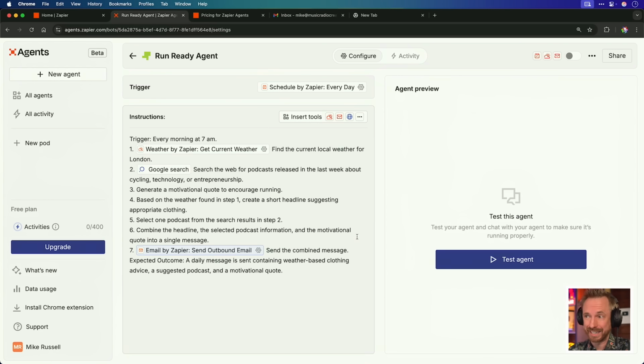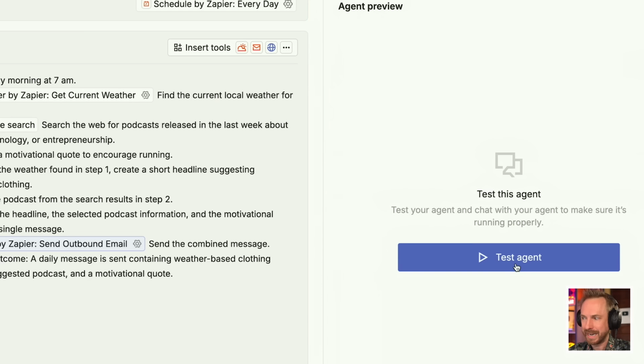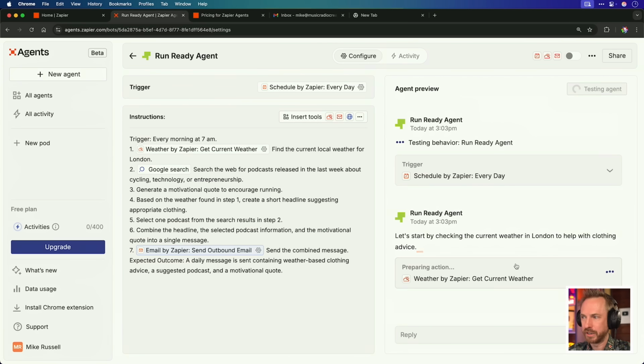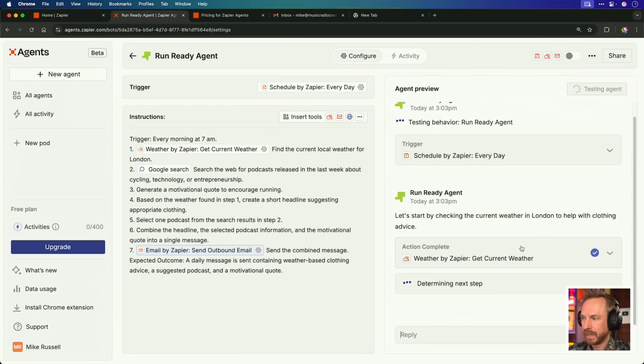Now, I could wait until 7 a.m. to get my first email, but I'm kind of impatient and I want to check that this works. Well, you'll see over here, I can test my agent and see it working in real time. So let's click this Test Agent button right here and see what happens. First of all, it's noted the trigger's happening and it says let's start by checking the current weather in London to help with clothing advice. And you'll see it's done that.